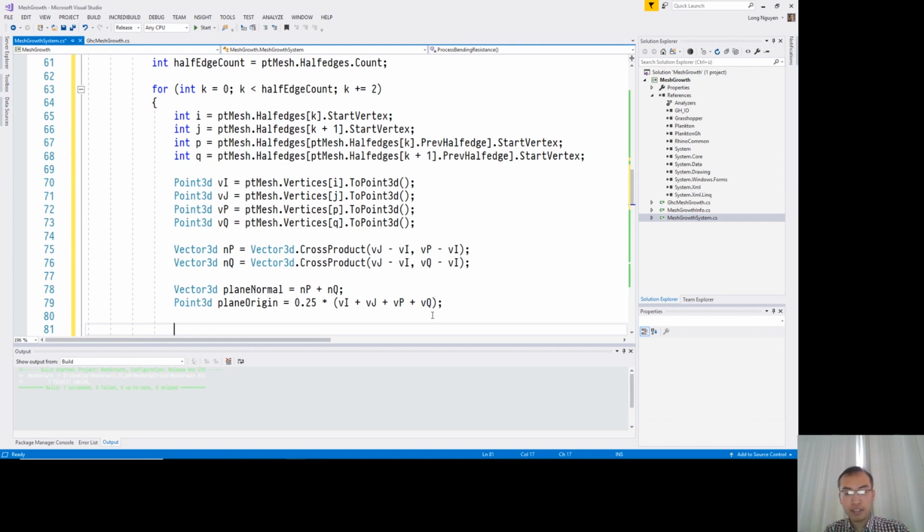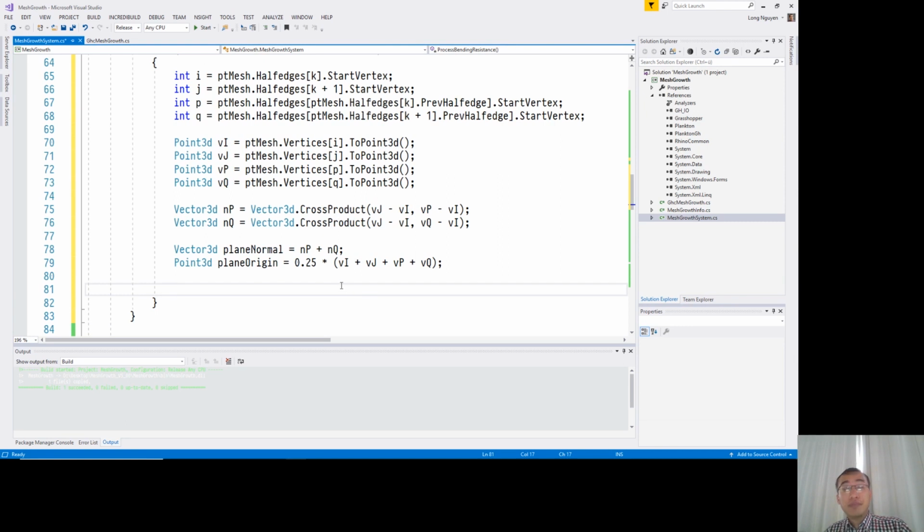Now let's build the target plane. So Plane with capital P, this is the data type plane, and the variable name is going to be lowercase plane. Okay, and then it's going to be new Plane, where we supply the plane origin and the plane normal.